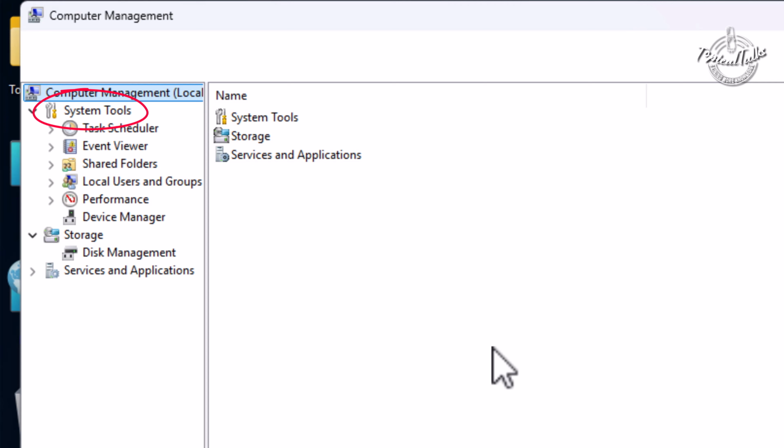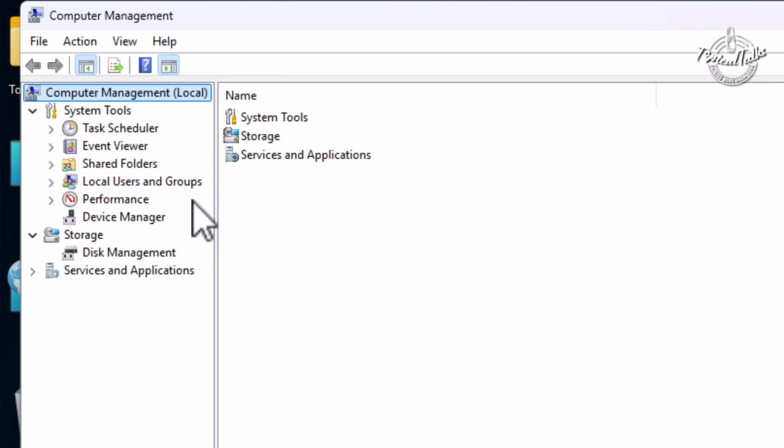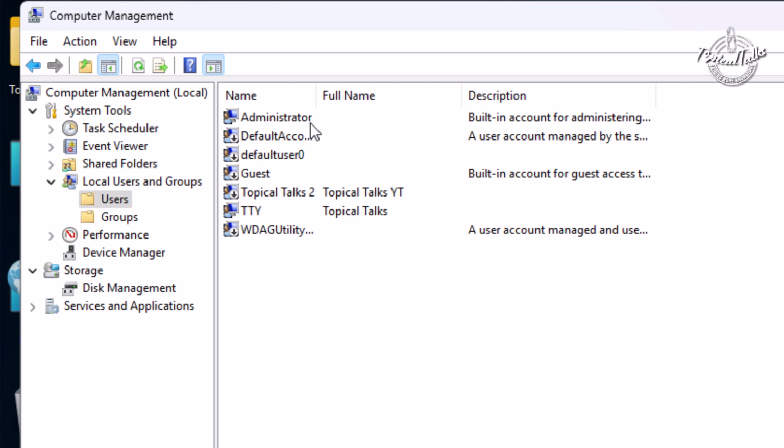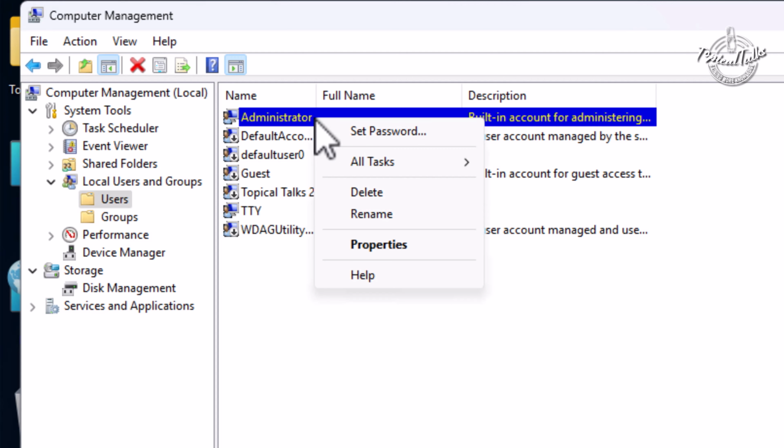Under the System Tools section, select Local Users and Groups. Then select Users folder. Now you will see a list of user accounts on your PC. Look for the account name Administrator. Right-click on it and select Rename.